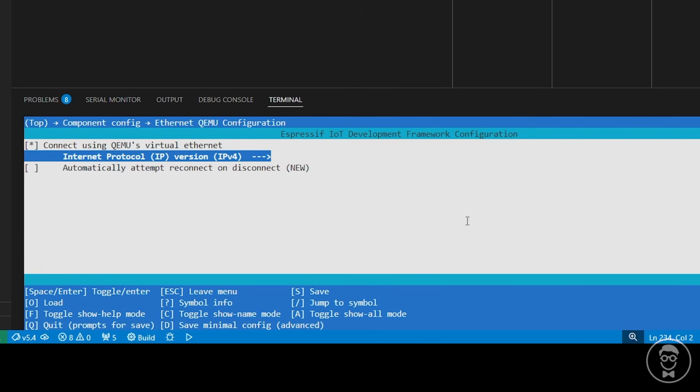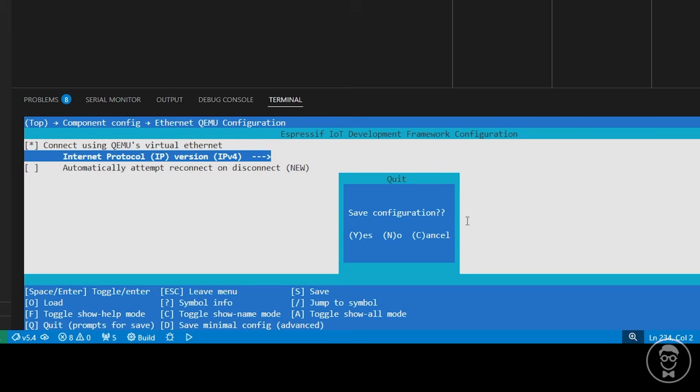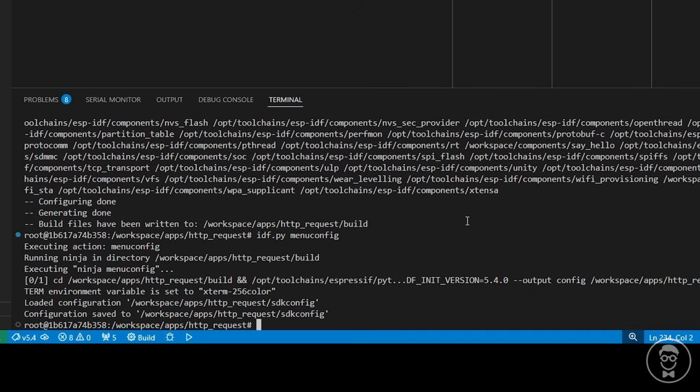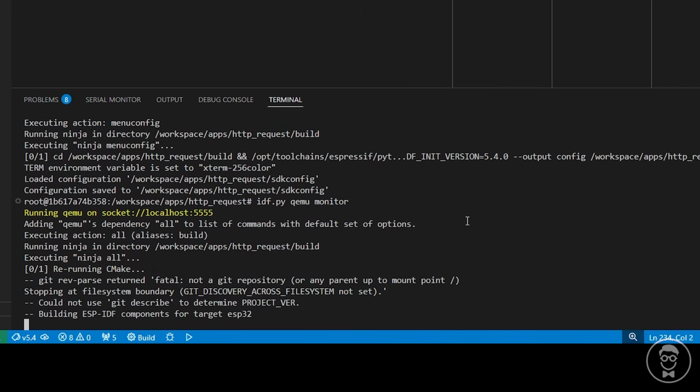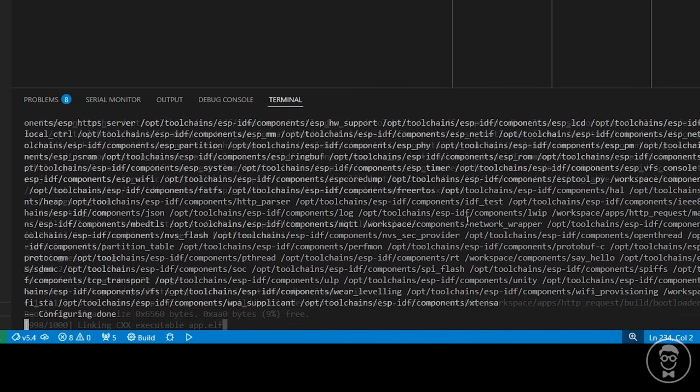Feel free to choose which IP version you want. This usually depends on your network support. IPv4 is still in wide use, so I'm going to leave it at that. Press Q to exit, press Y to save. And now we are going to enter idf.py qemu. And I'm going to go ahead and say monitor so we can get nice, pretty colors for the output. That should automatically build our project and fire up the QEMU emulator for us.